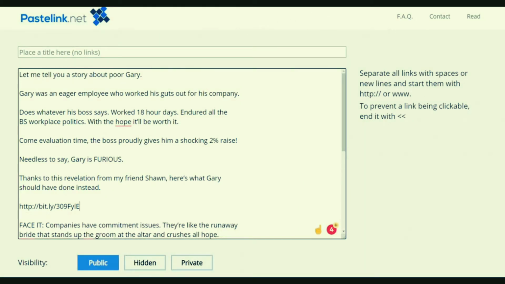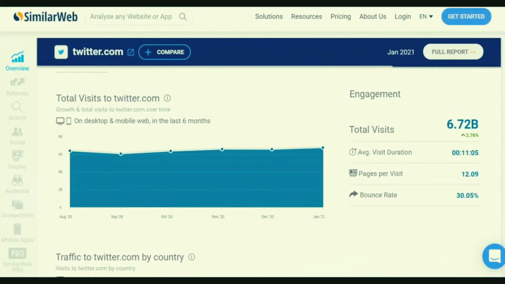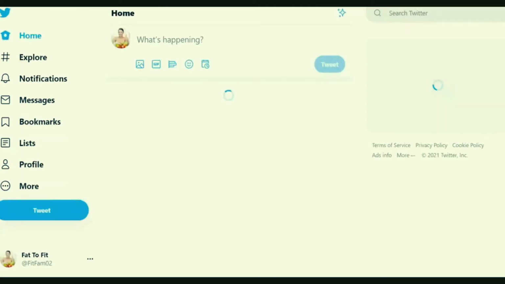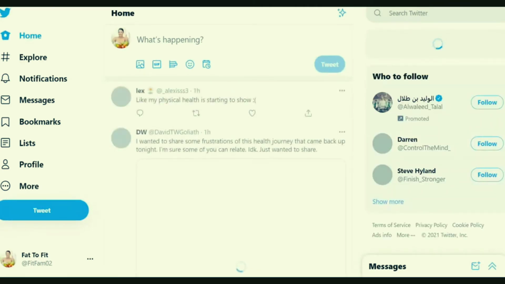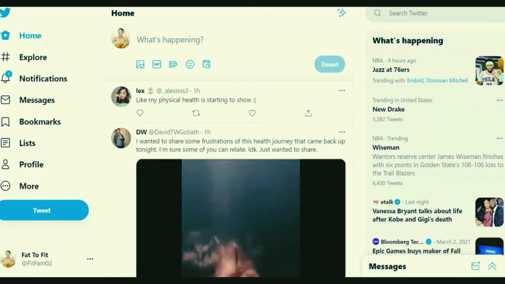You can come here on SimilarWeb and check this website's alternatives. You get as many websites as you can to promote your product. But after that, this is the secret. The website to promote your link very well is called Twitter. Twitter. Repeat with me, Twitter.